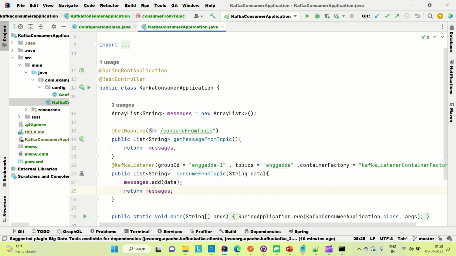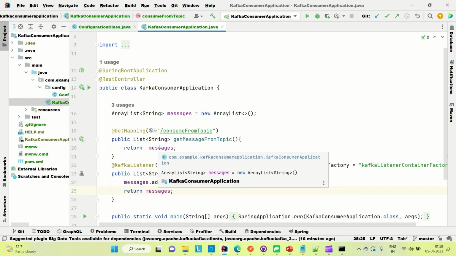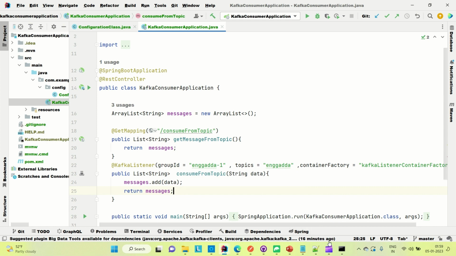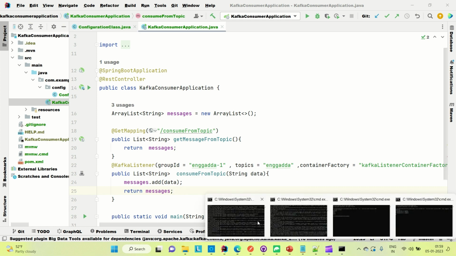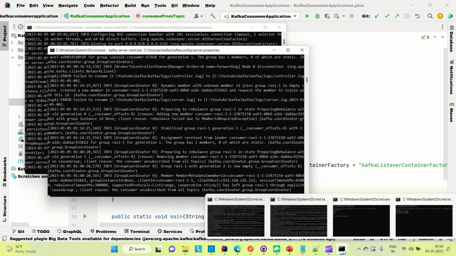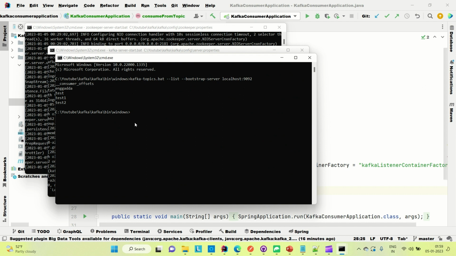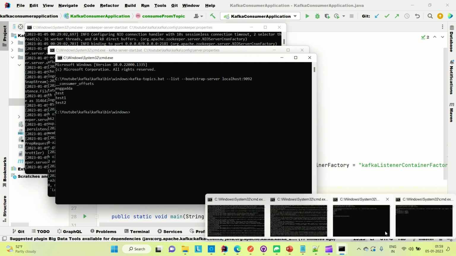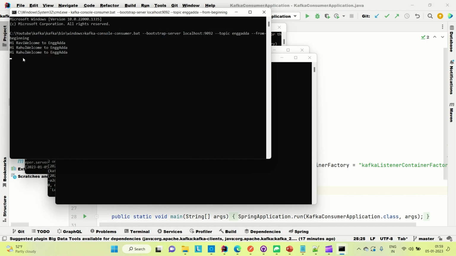So we are getting the data from the topic, and with this GET mapping, we are displaying all the data which we get from the topic. Okay, so now let me show you. I already have this Zookeeper and server up, and I also showed you that I have created these topics. Now coming to the consumer, I have sent a couple of data from the publisher, and we can see that it is coming to the consumer.